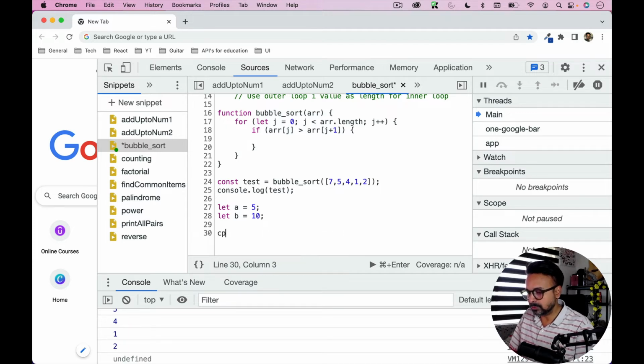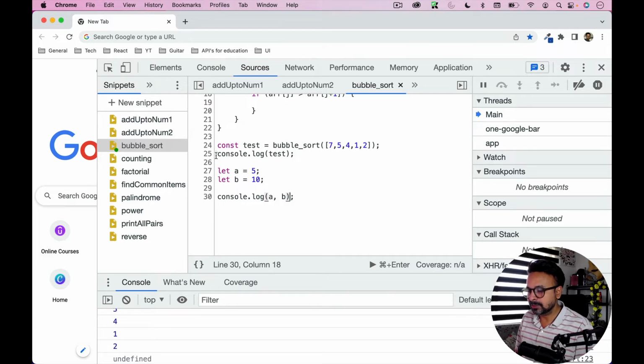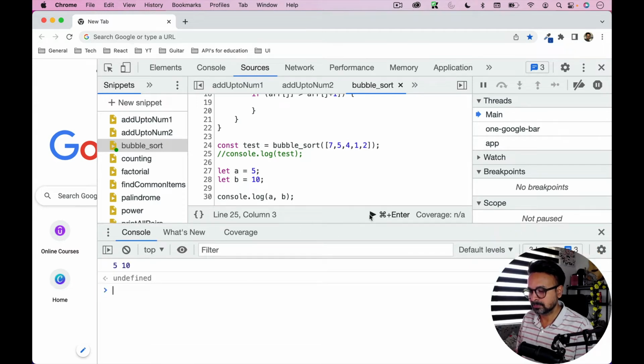So now I'm going to console.log first, a comma b. I'm going to save. And let's comment this part for now. I don't want to show that sorting thing for now. I'm going to clear. You see, I got 5 and 10.